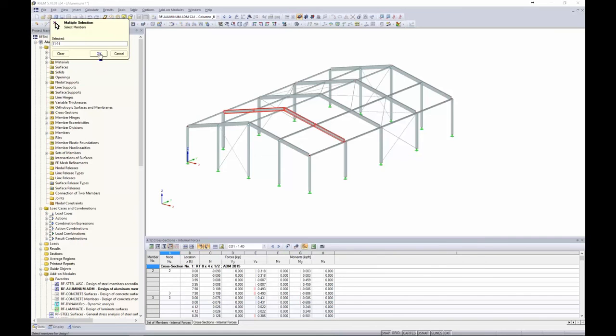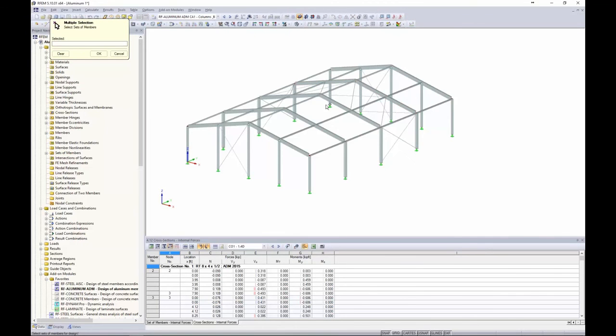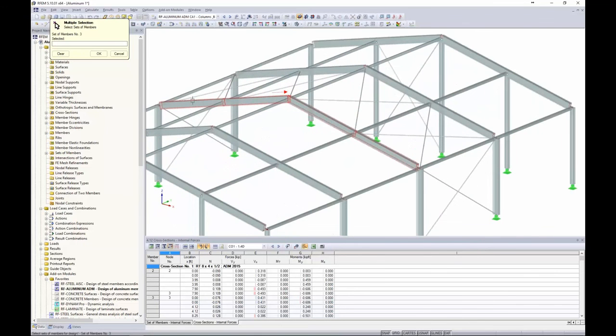Along this column line, we click OK. Now my sets of members. So what is a set of members? Well, when we created this structure from the structure generator, the program places this faint red line around my entire continuous member here. This is a set of members.